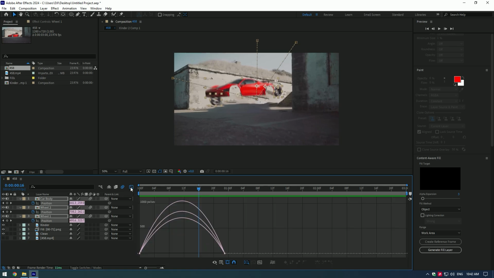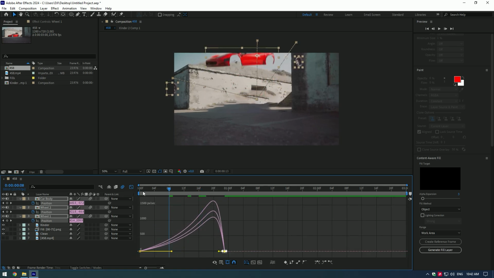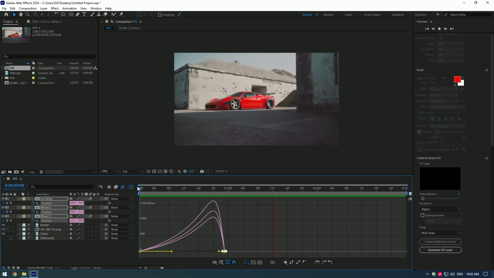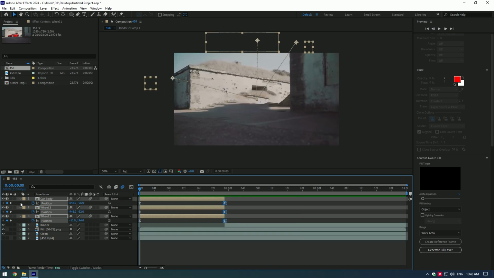Now go to the graph editor and let's make a nice speed ramp. Copy mine or play around until you are happy. Now that's better. Close the graph editor and let's make some shake effect.